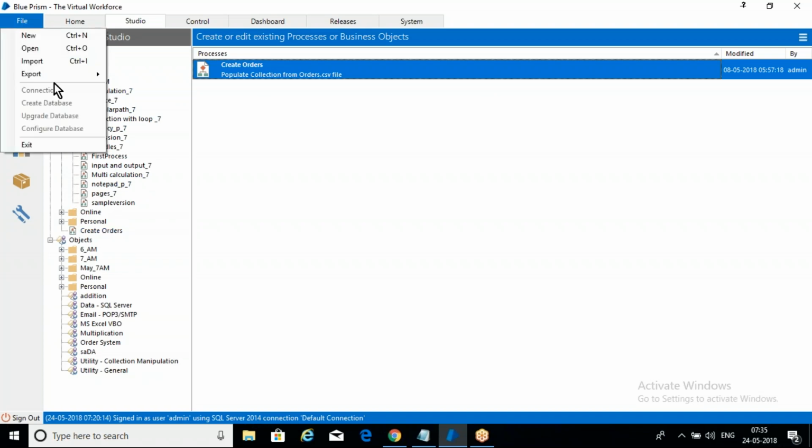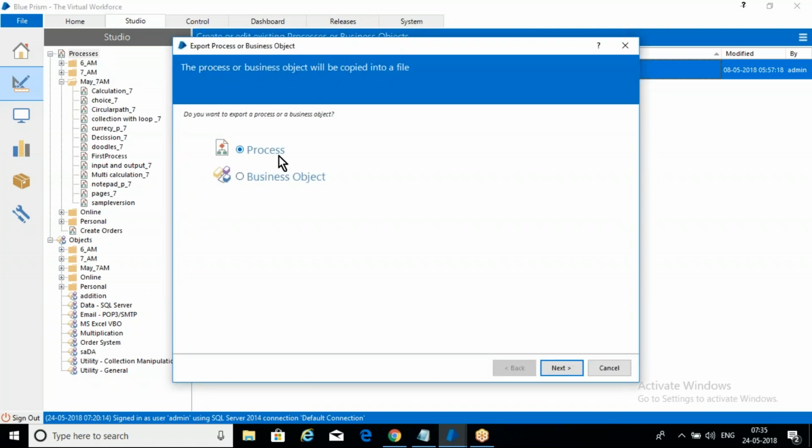Go to File, Export. See what it is asking: process or object, which one you need to export. If you want to export a process, select the process, or if you want to export an object, select the object. Sometimes, let's assume a Notepad or calculator process, we have an object as well as a process, right? Then we need to give two XML files if you want to move it. So let's take a process.